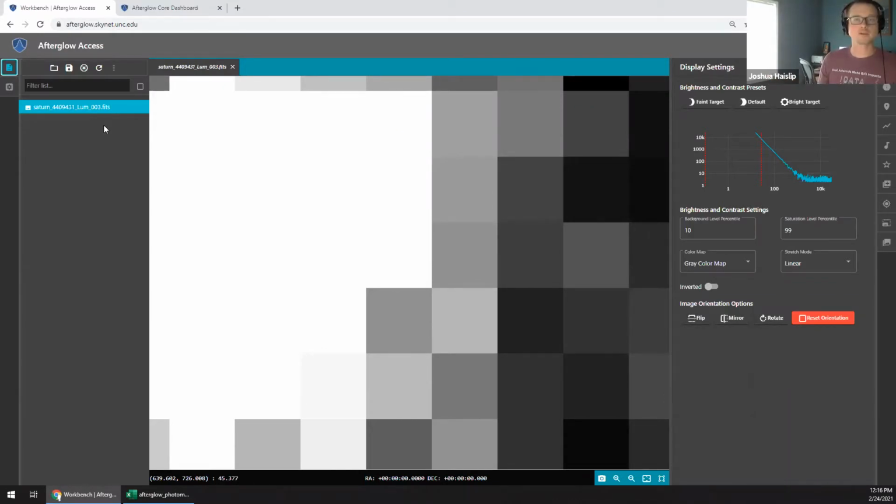So yeah, nothing's required. You're able to just upload whatever file you have, but if you have additional keywords and the right keywords in your header, it'll make your life easier in Afterglow because new features will appear. You'll end up with WCS coordinates, or you'll get pixel scale information that can be beneficial when using certain tools.